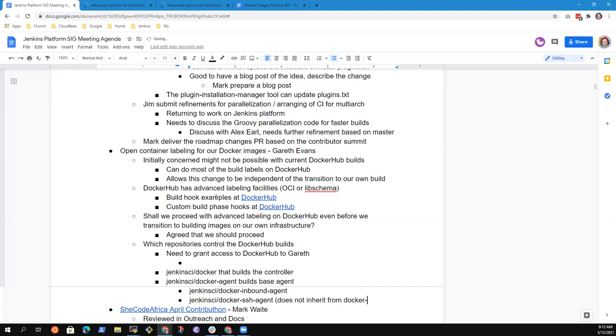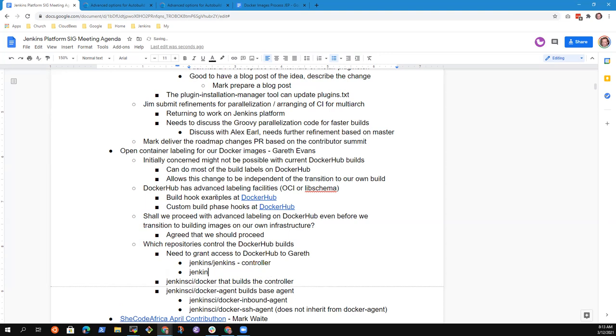So we have Jenkins on Docker Hub. We have Jenkins, which is the controller. We have Jenkins agent, which corresponds to the Docker agent. And I don't remember what the other ones are right now. I can look those up.